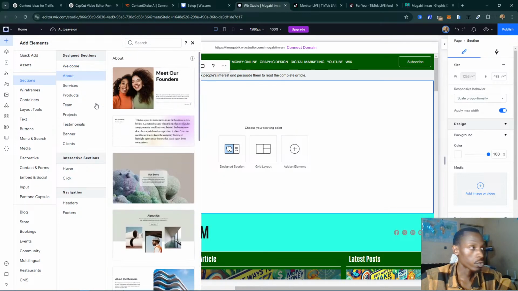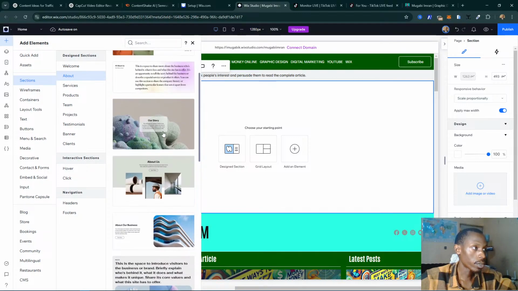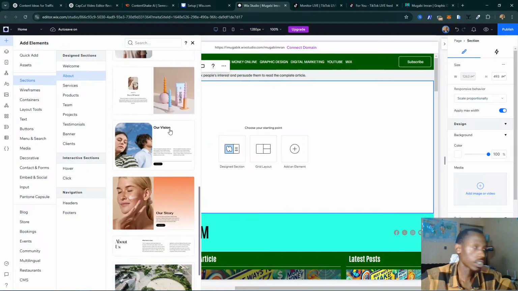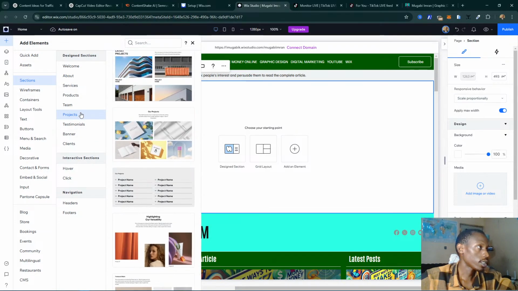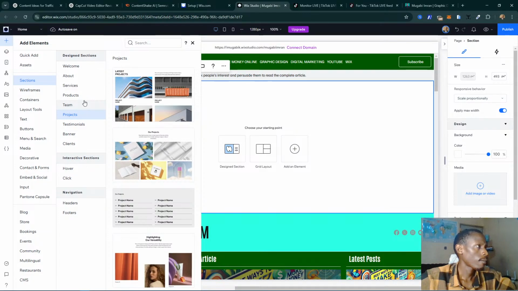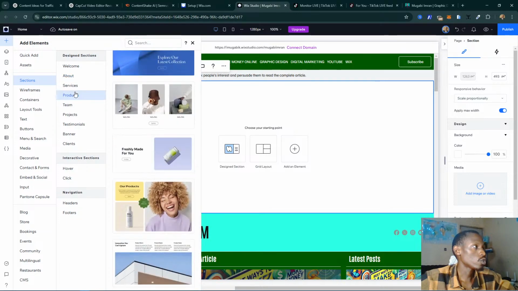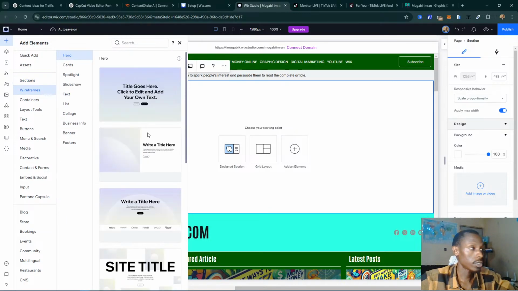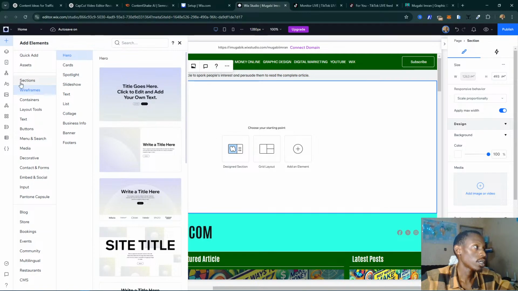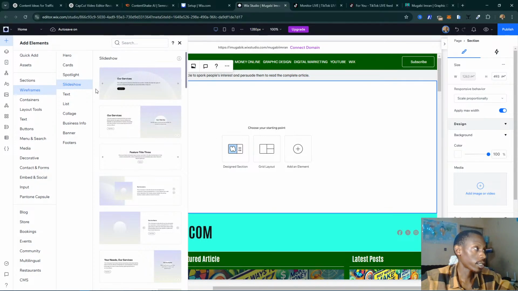Let's go to the about and look for this one. I like this one, full one, but in this case I want us to use a slider. So let's look for a slider. You can go through these tabs here, or you can go straight to the wireframe. So I've seen a nice slider. So from wireframes, go to slideshow directly, no wasting time. Then you look for a slider.